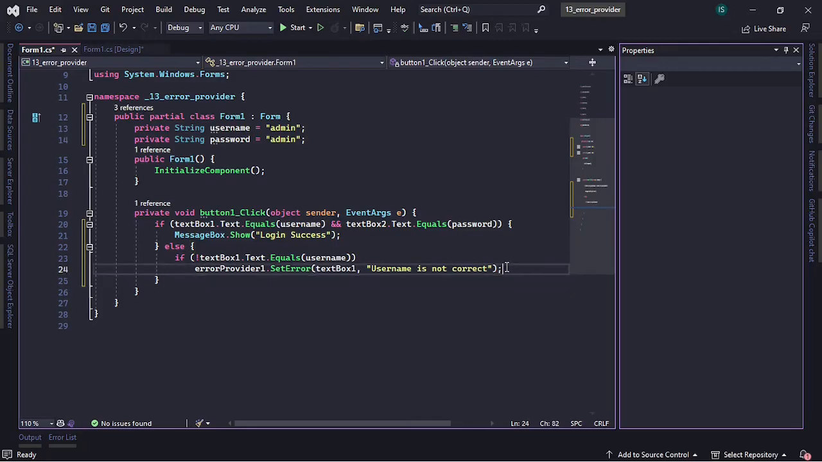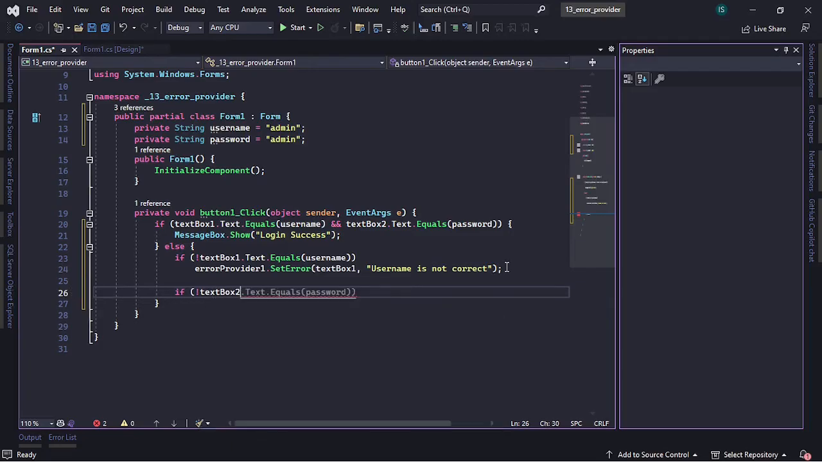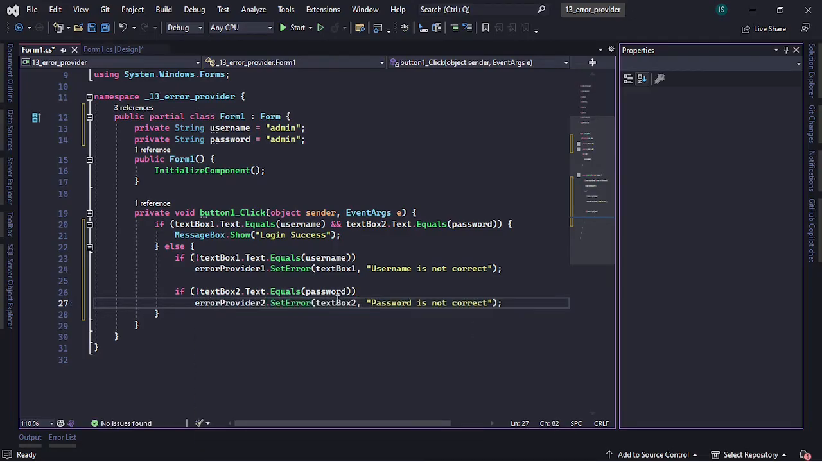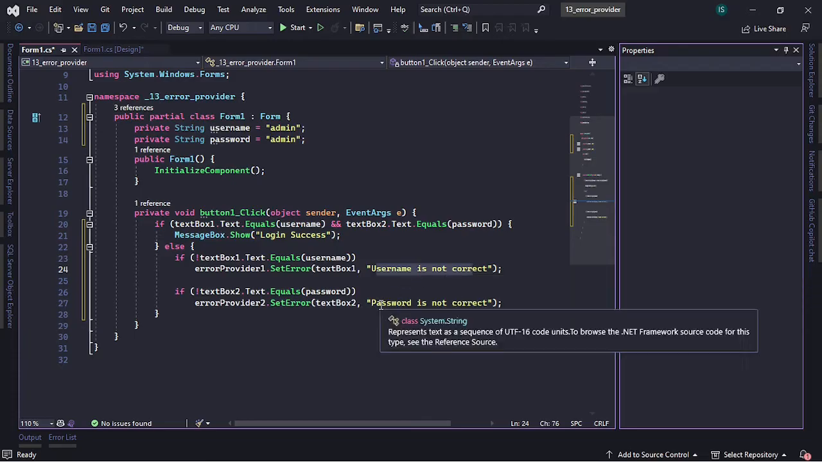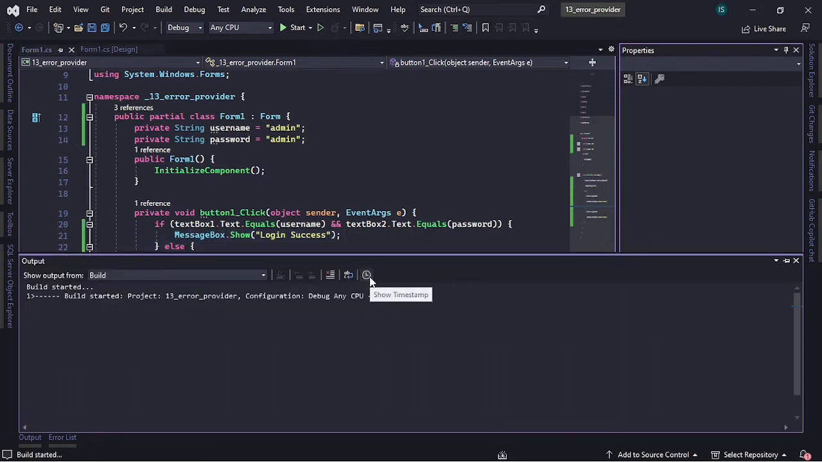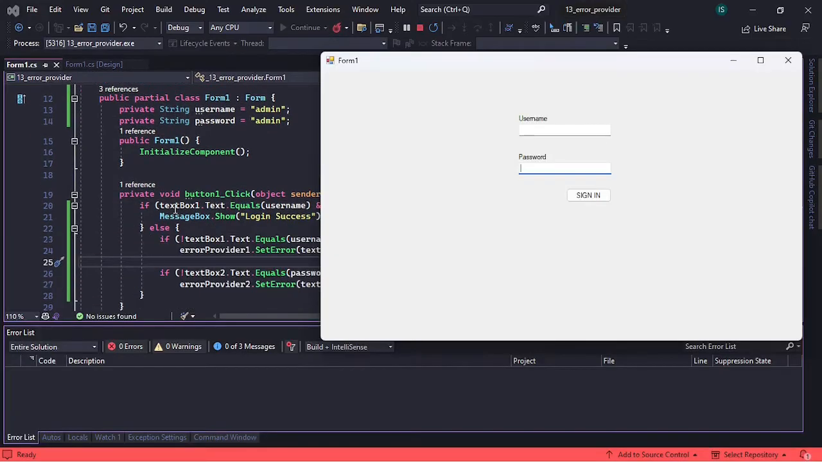The same thing for this second text box. We can say if textbox2.text equals password, and we are inverting that, so that means that they are not equal, then show that second error. So set error, here we say username is not correct, but here we say password is not correct. Okay, so it seems a lot, but let me run the application and you are going to see that it is very easy to understand. Okay, our application is successfully running. So now I'm going to write admin.